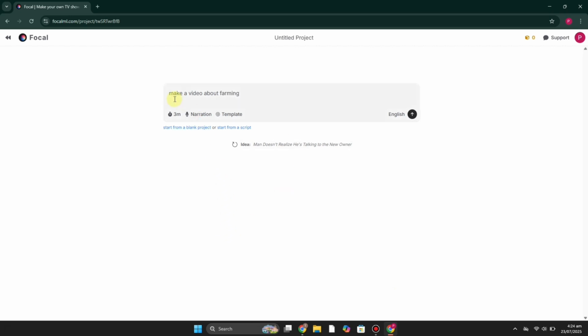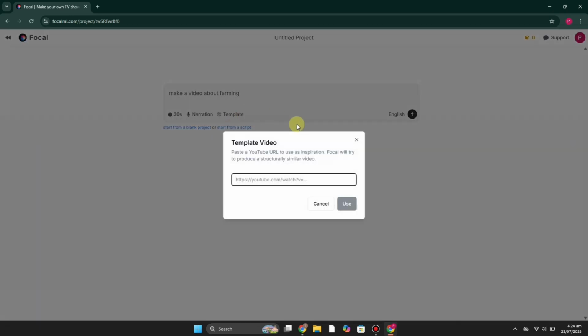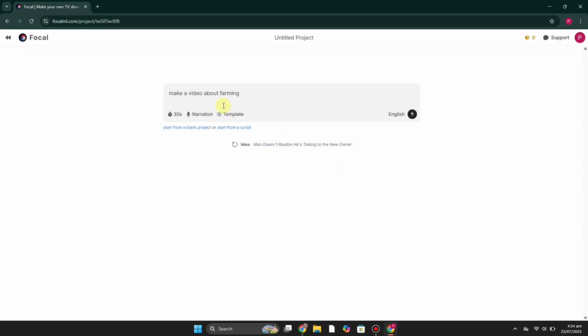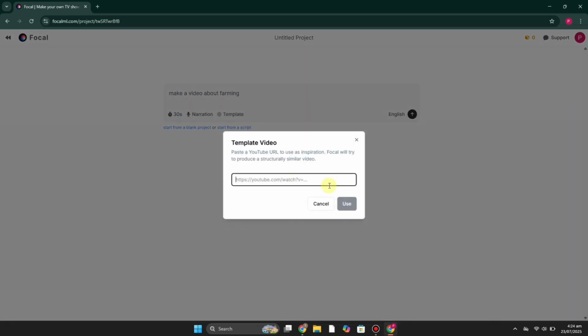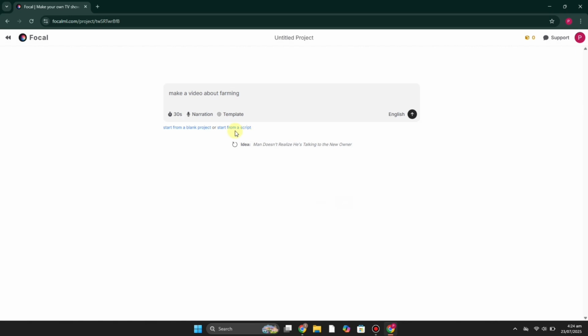Like the first one is for the duration, how long you want the duration to be. You can set as per your preferences. Then you can select the speech style if you want the narration or you want the dialogue. Then in the template you have to place the link of the video from where you have taken the inspiration. Like you have seen a video, you want something to be created similar to it, just simply paste the link so it will try to copy the style of that video.